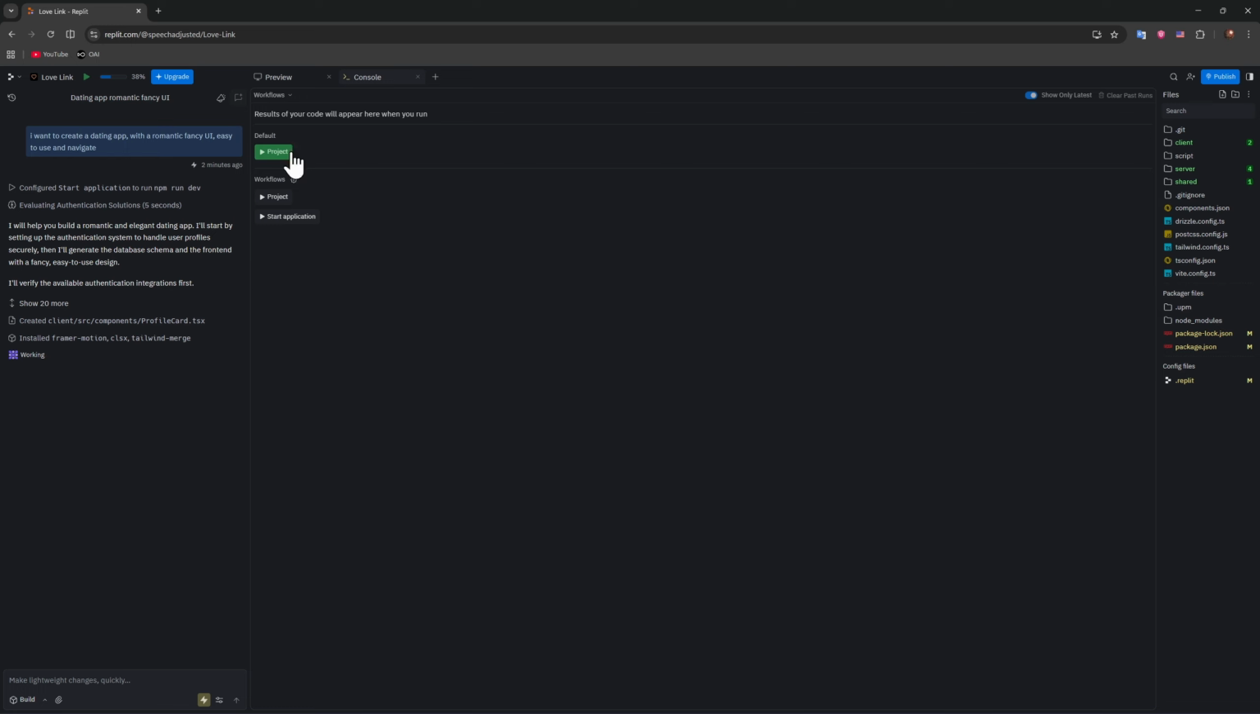And also, as you can see at the top, we have a run project or start application. So clicking run executes your program instantly. Everything runs in the cloud. Your computer does none of the heavy lifting.